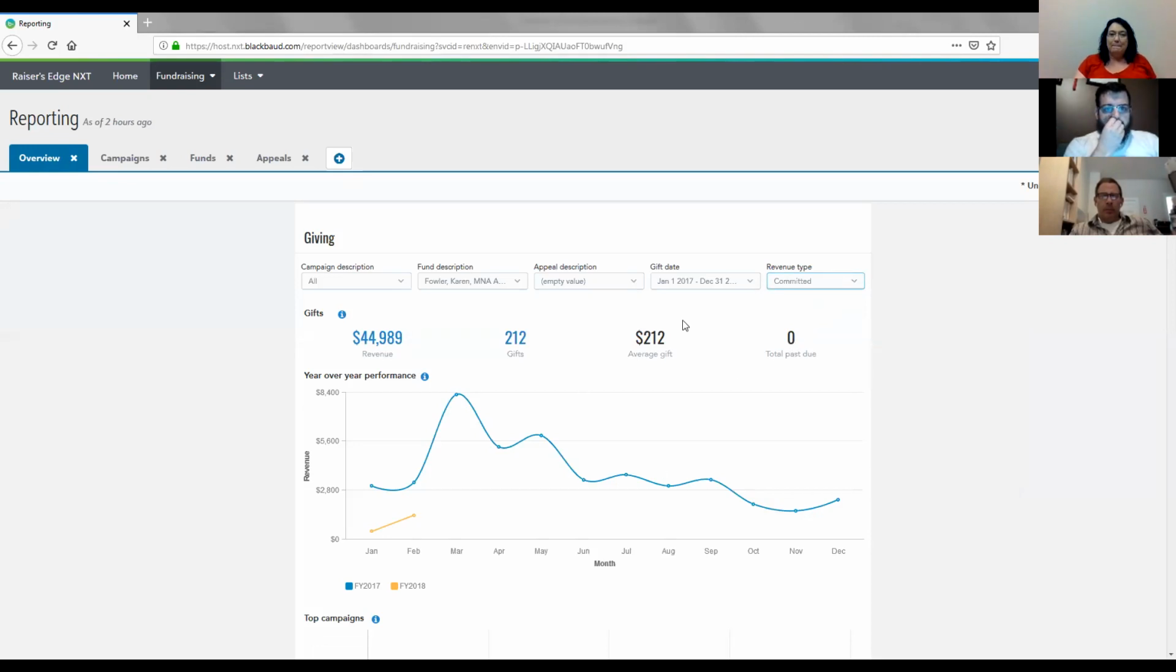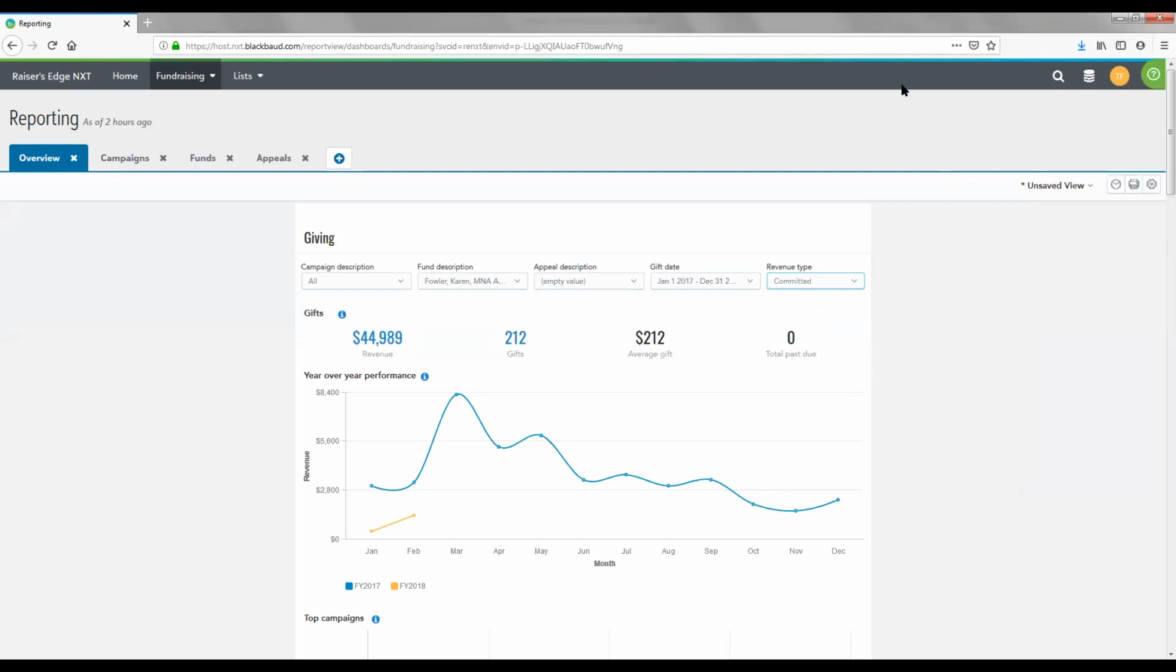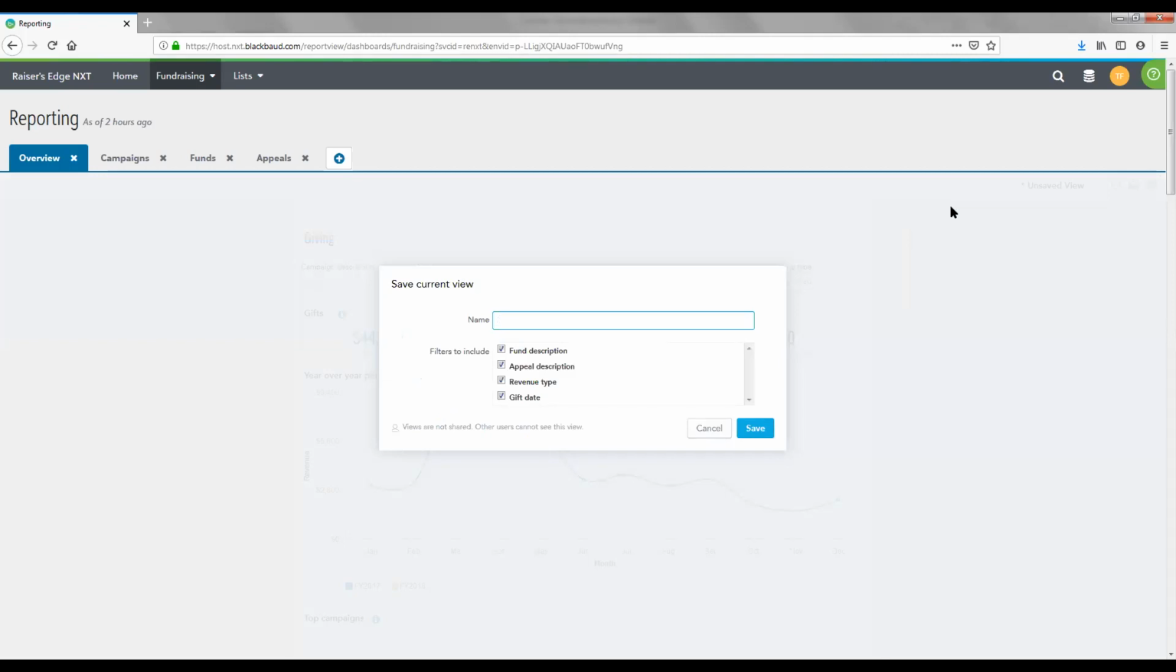All right. The other thing I got, let me try to minimize some things. Okay. Do you see these unsaved views here? If you click that drop-down box, I found this out just yesterday, so I've not been withholding any information from you guys. But just yesterday, I found this. I can save that current view, and I can name it. I think it was 2017. So I can name it anything I want, and I can save all the fund description, the appeal description, everything we filled out across the top.